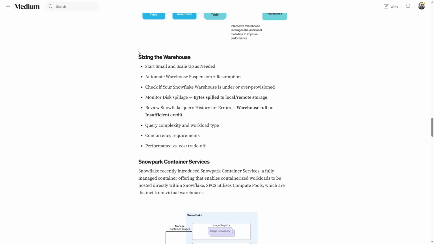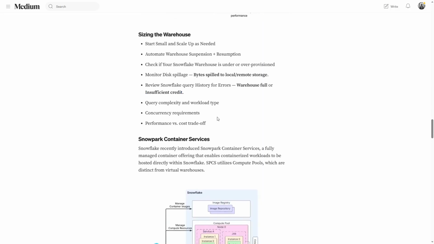So these were the different warehouses, and to decide on the sizing of the warehouse, we have to think. We can start small and scale up as we go. We should be looking at automating the warehouse suspension and resumption. We have to check whether the Snowflake warehouse is under or over provisioned. We have to monitor disk spillage for keywords like bytes spilled to disk. We can see it in the query insights or query profile. Snowflake query history will also tell us if a warehouse full or insufficient credit message is coming. In that case, we will have to scale up the cluster.